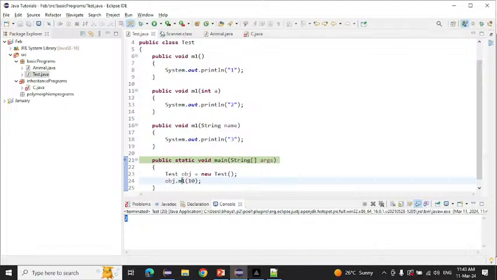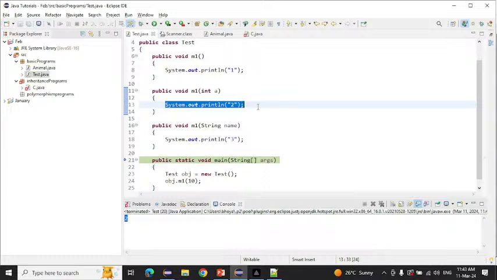So how? It will print the m1 method which has one integer type of parameter. So where is the m1 method which has the integer type of parameter? So this is the m1 method which has the integer type of parameter. So it will come here, it will print 2 on the console.